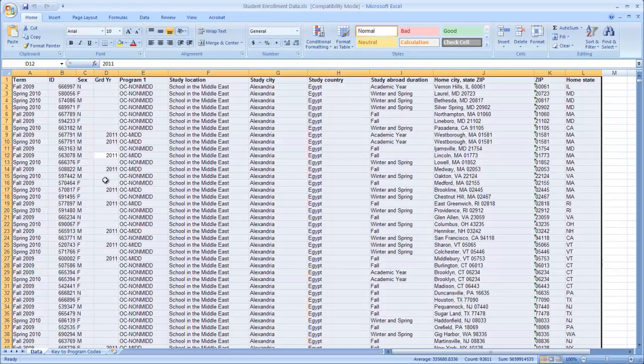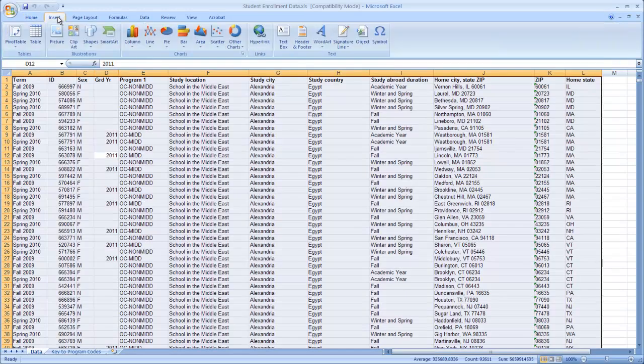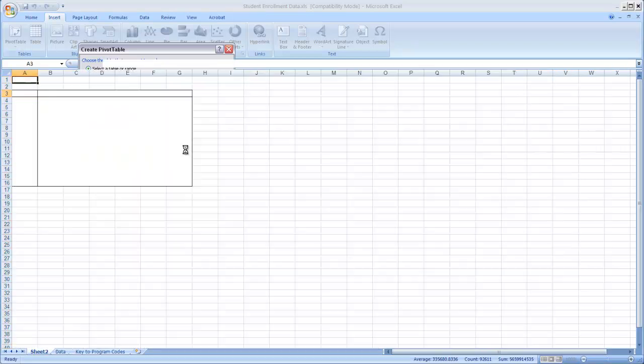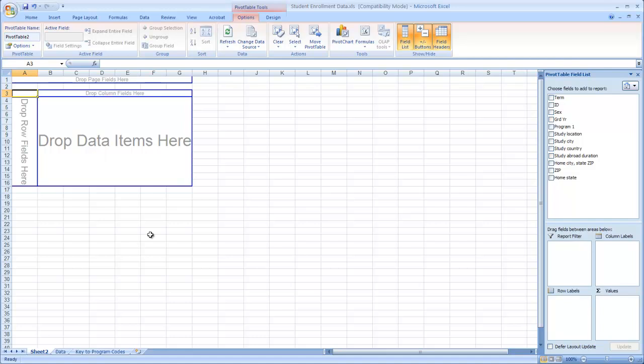So I'm going to hit Control A to select the entire table, and then I'm going to come up to the Insert tab, and I'm using Excel 2007 for this, but you can do the same thing in Excel 2003. In the Insert tab, over on the far left, is a button for Pivot Table, so I'm going to click that. I've already selected a range of data, so I'll go with that range, but you could use an external source. And I'm going to create a new worksheet for my pivot table. I'll click OK. So here's my new pivot table worksheet.